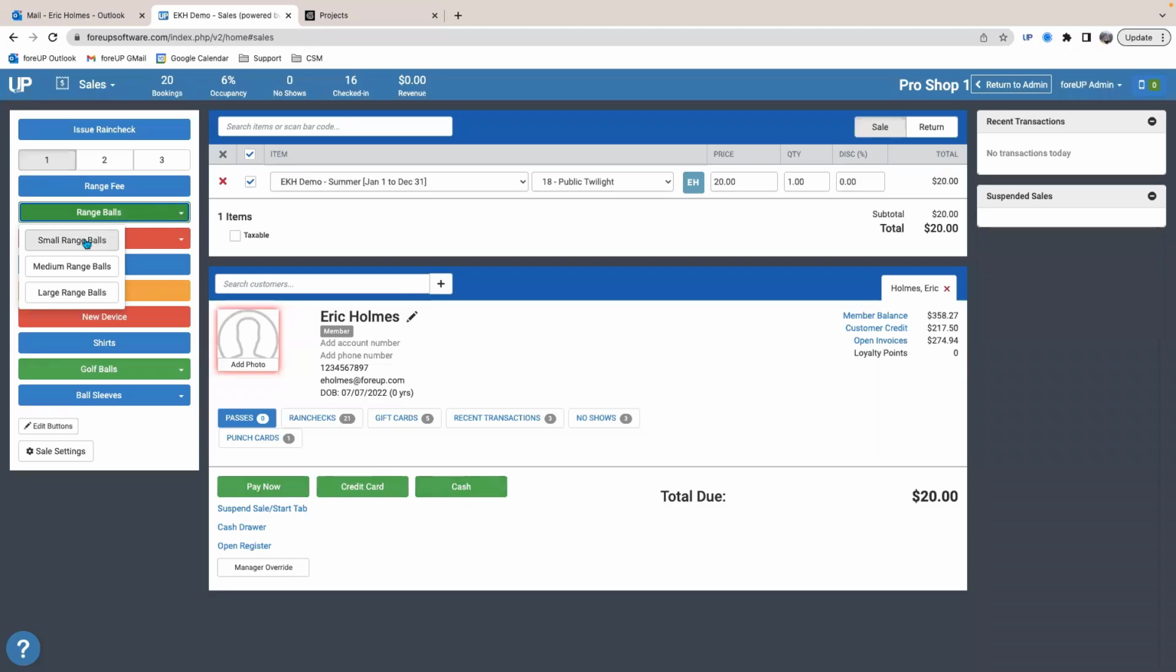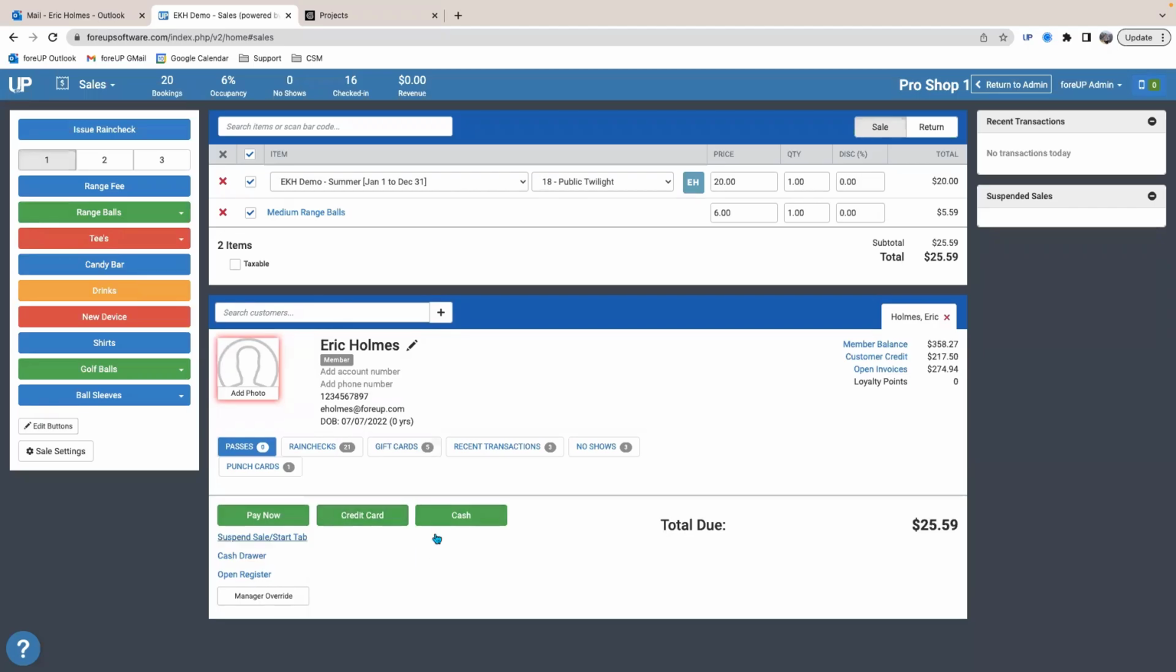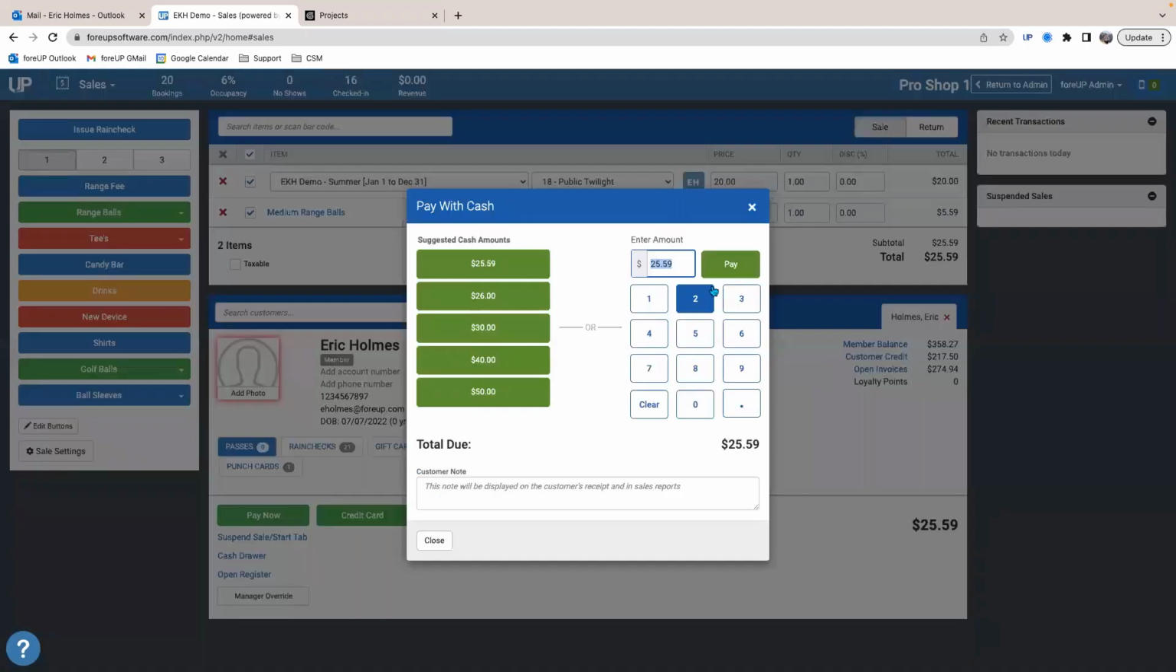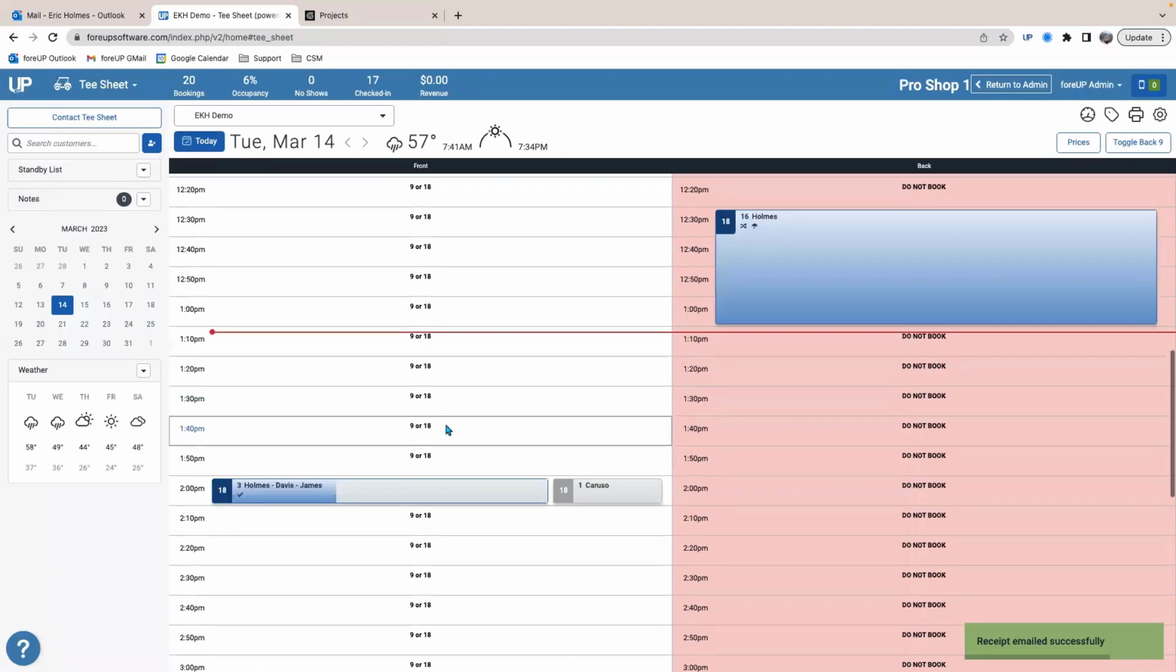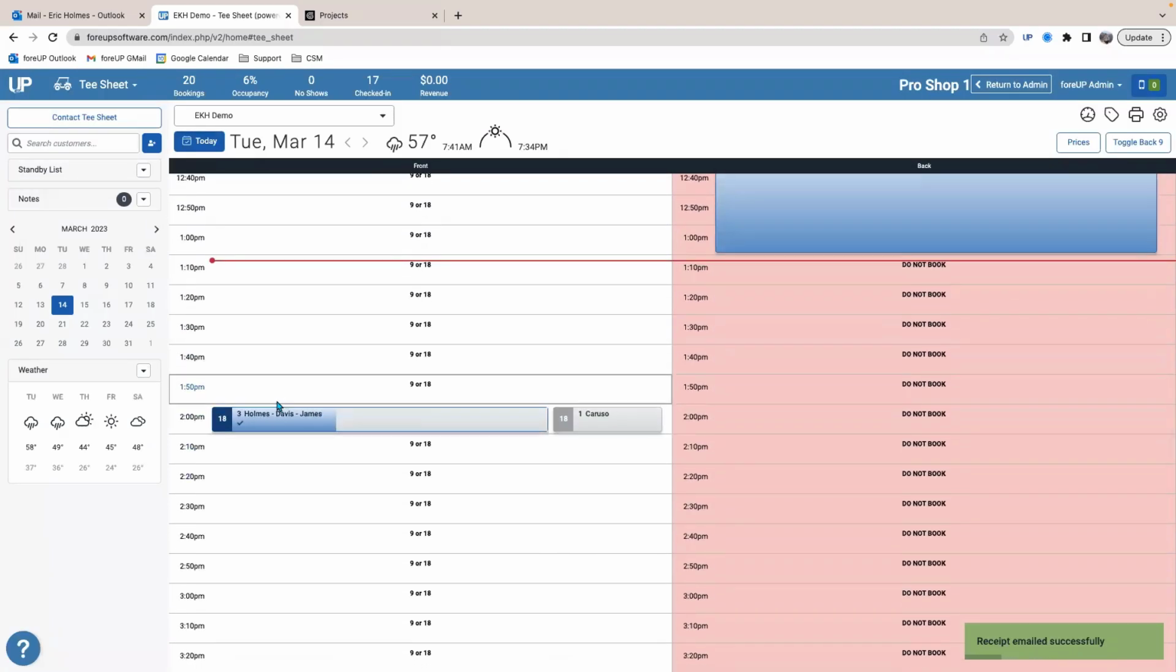Let's say I got there early and I wanted to add some range balls. On this left-hand side with these quick buttons that I've set up, I'm able to add a medium bucket and pay for that. Now it brings me back straight to the tee sheet, and you'll see that 1/3 of the tee time is checked in and marked as blue. Signifies that 2 people still need to pay, and then the third on this solo.